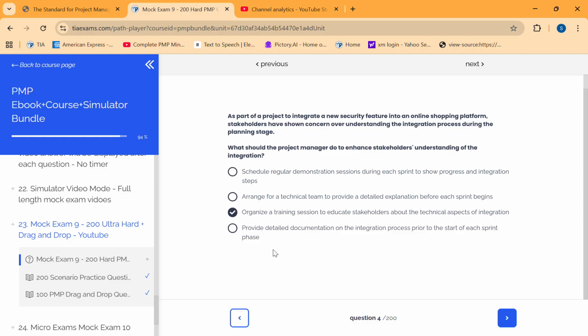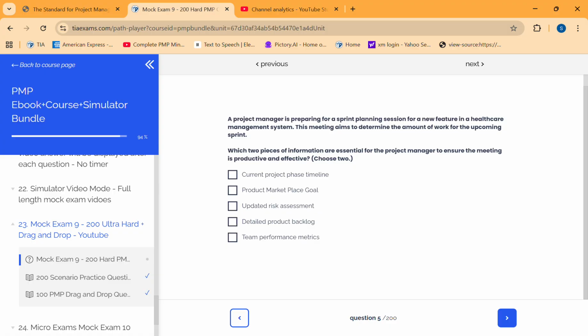So moving on to the next question. A project manager is preparing for a sprint planning session for a new feature in a healthcare management system. This meeting aims to determine the amount of work for the upcoming sprint. Which two pieces of information are essential for the project manager to ensure the meeting is productive and effective? Okay, he's planning for the sprint. It is aimed to determine the amount of work. Okay. Which two pieces of information are essential?